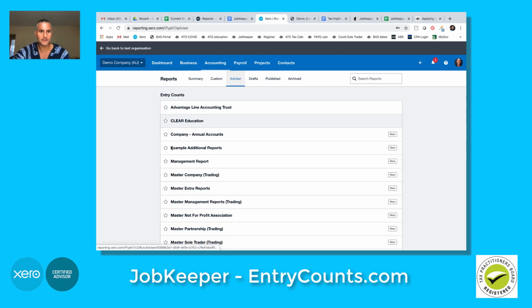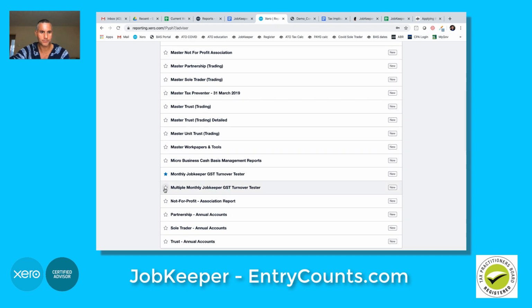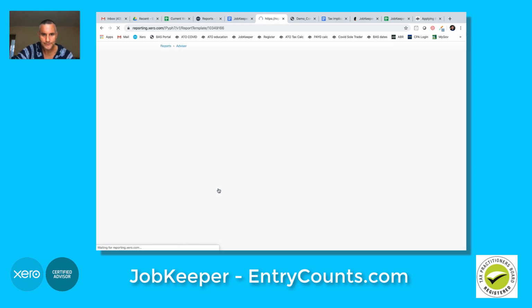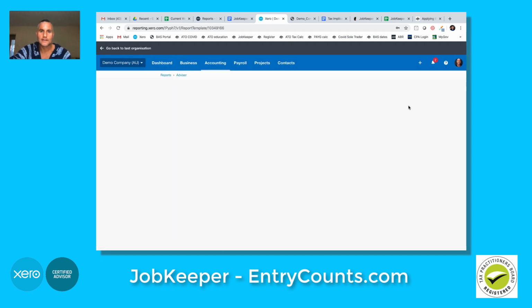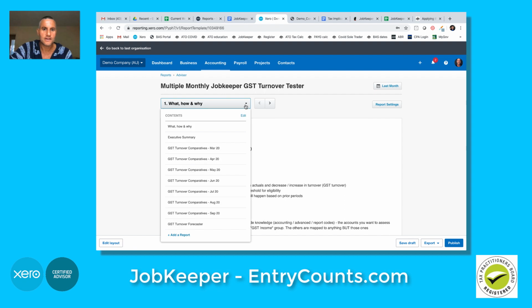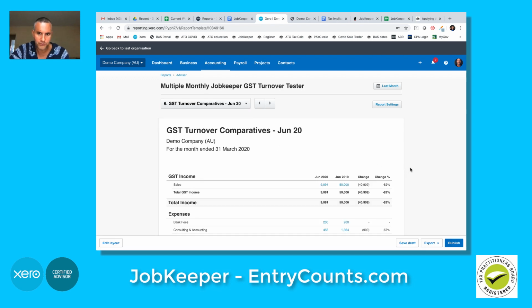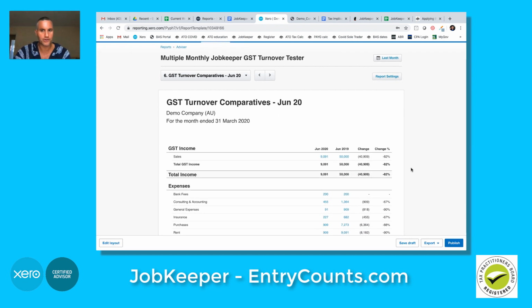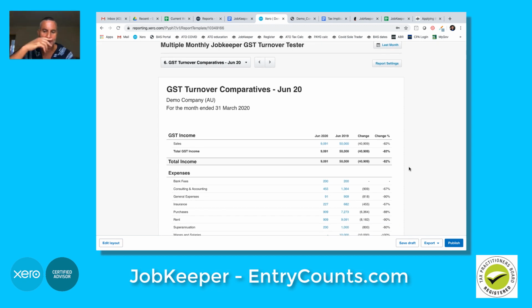So back down at client level, advisor. This one's called multiple monthly JobKeeper turnover tester. Whatever. All right. So let's assume that it's like April or September or whatever. So we've actually got, these are all actuals that are feeding through. So let's say we could get up to July, whatever. The report's ready basically for the rest of the year. This report is ready for the rest of coronavirus. All right, so it's all good to go. But what it's lacking is forecasting.